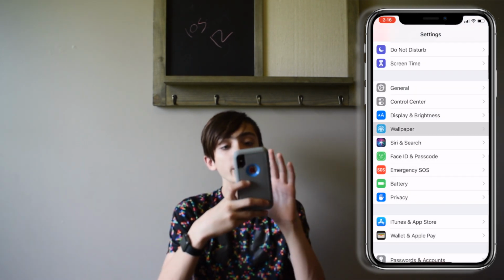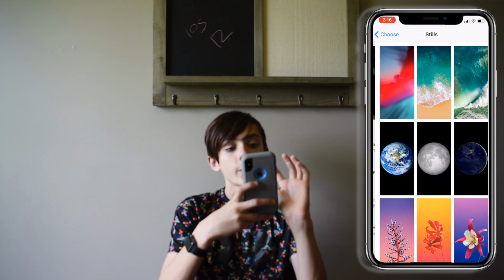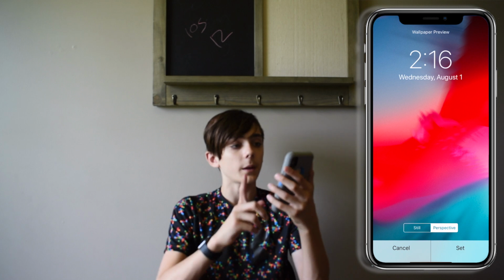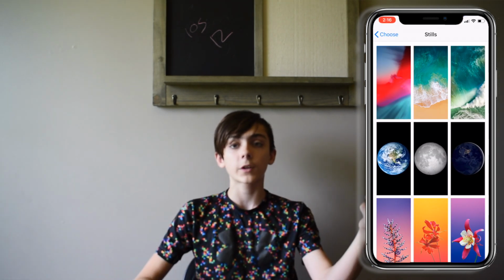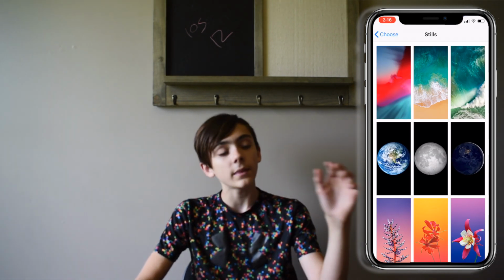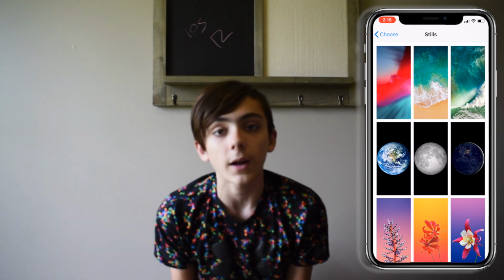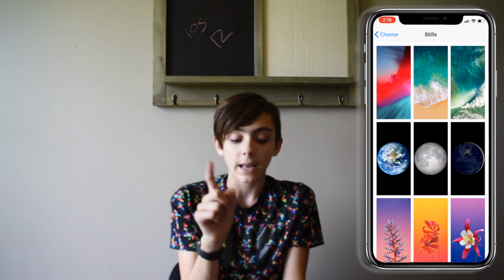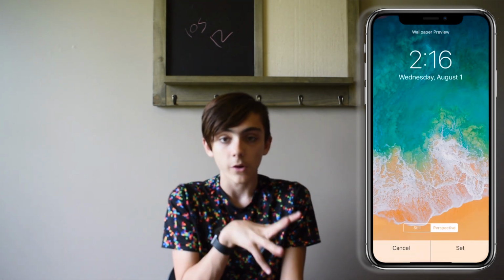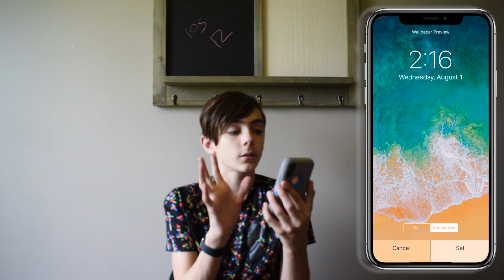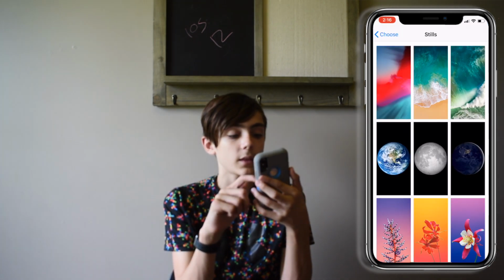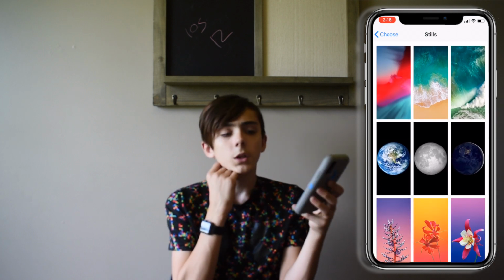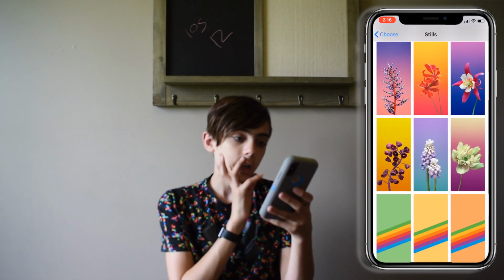There is one new wallpaper, which is the new default wallpaper. They're probably going to add more in the final version. In the betas of iOS 11, they only had this one, which was the new default one, but then in the final version, they added all these. And then they also got rid of a bunch more.